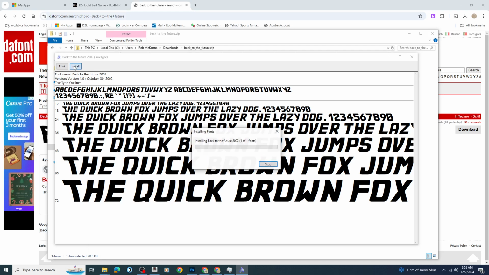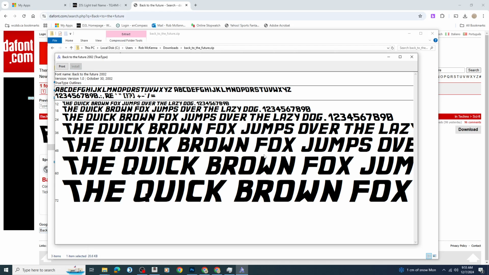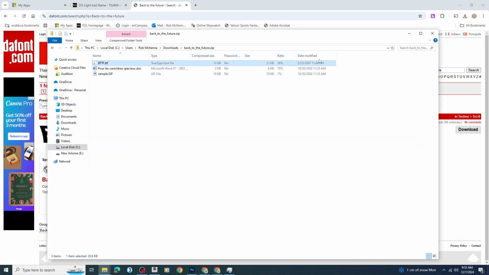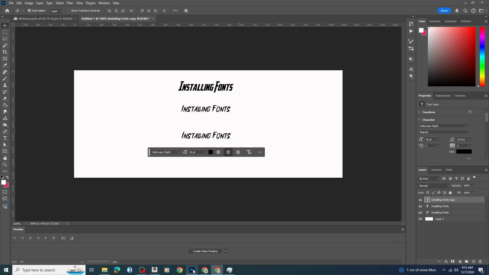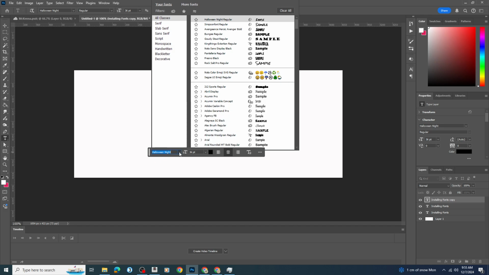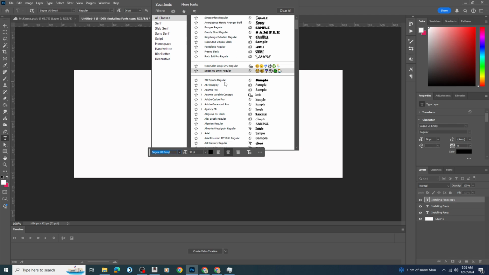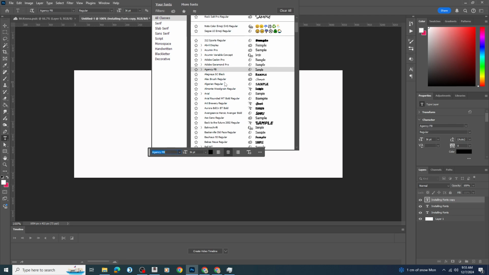So I'm clicking it, I'm opening it. It gives you a view of what it'll look like. What's super important is to look at the name, because in whatever program we're in, it puts it all in alphabetical order. So I'm going to be looking in B for Back to the Future, and I'm going to hit install. It just takes a couple seconds and we've got it installed now. So I can close this out, get rid of this, and jump back to Photoshop.